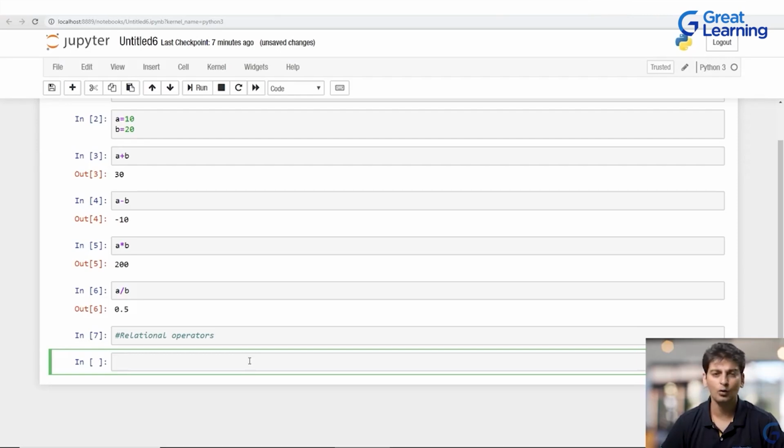So let's say when you have two variables, the value in one variable could either be greater than the value in the second variable, or it could be less than the value in the second variable, or it could be equal, or there might be no relation at all between these two variables. So this is where we'll have relational operators to find out what is the exact relation between two operands.